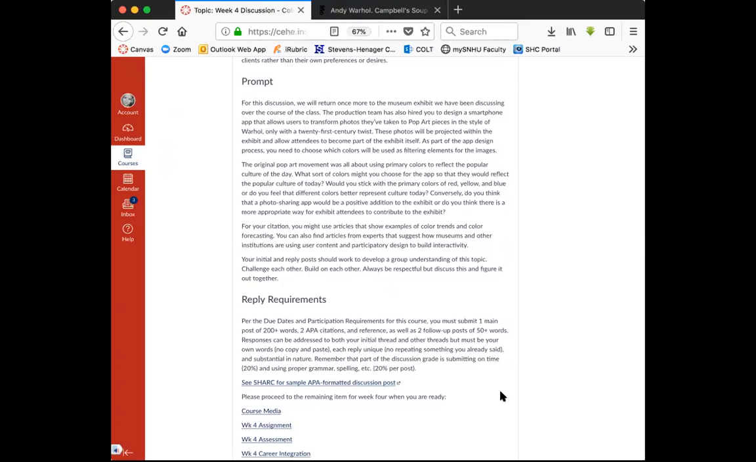Conversely, do you think that a photo sharing app would be a positive addition to the exhibit, or do you think there's a more appropriate way for exhibit attendees to contribute to the exhibit? For your citation, you might use articles that show examples of color trends and color forecasting. You can also find articles from experts that suggest how museums and other institutions are using their user content and participatory design to build interactivity.